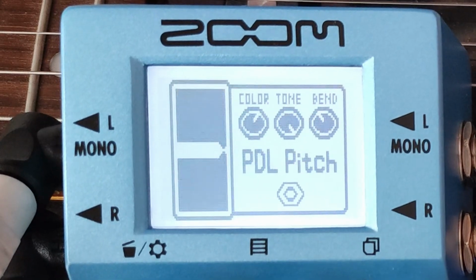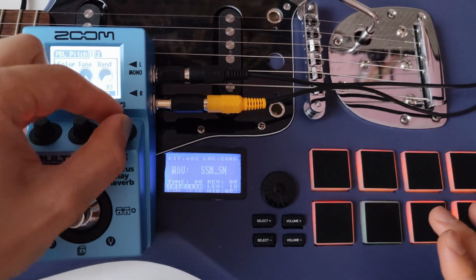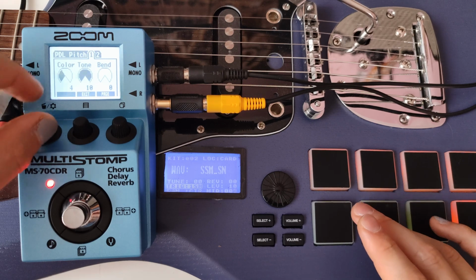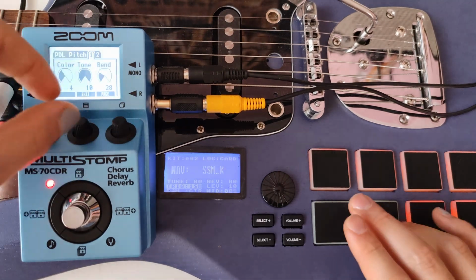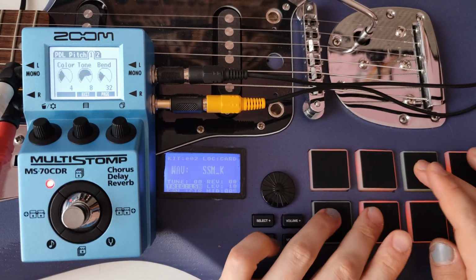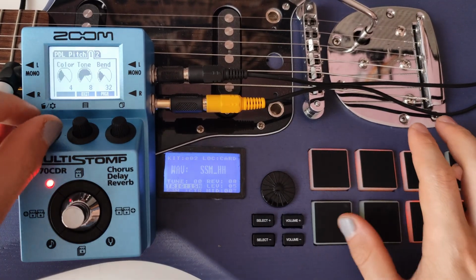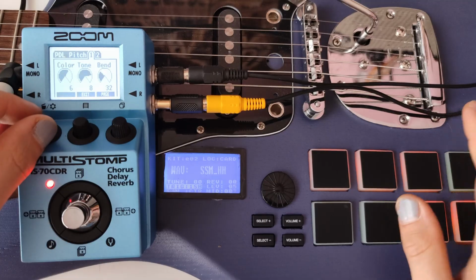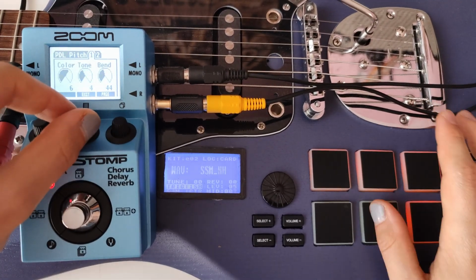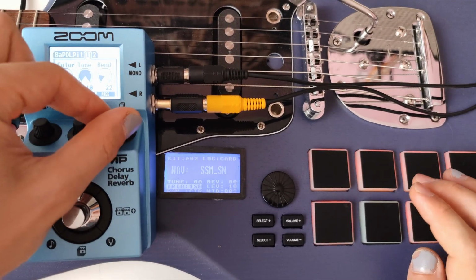So this is pedal pitch. Even if you don't have an expression pedal, you can use the band here. Oh, this is nice. Check it out. Very useful. Oh, bass pedal pitch.